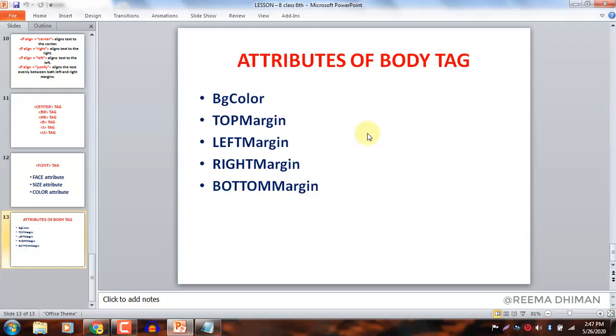And the next is top margin. The top margin attribute is used to set the top margin of a web page. It accepts values in pixels and displays the text away from the top edge of the web page by the specified value. If we want to leave some margin from the top of the web page, we have to use this top margin attribute.